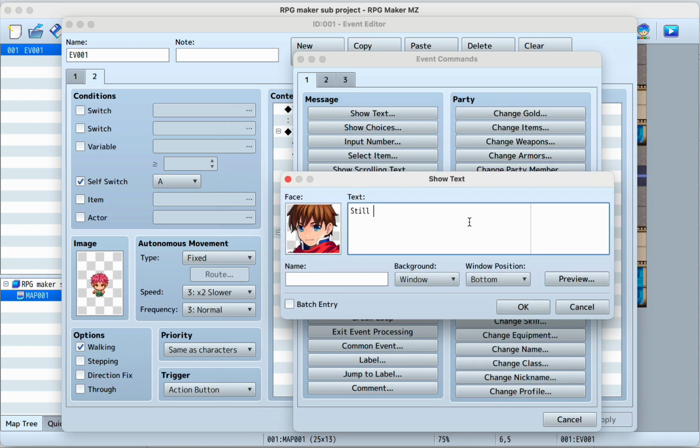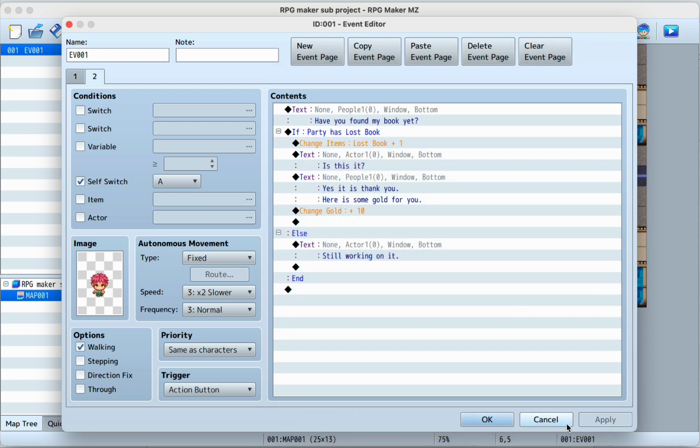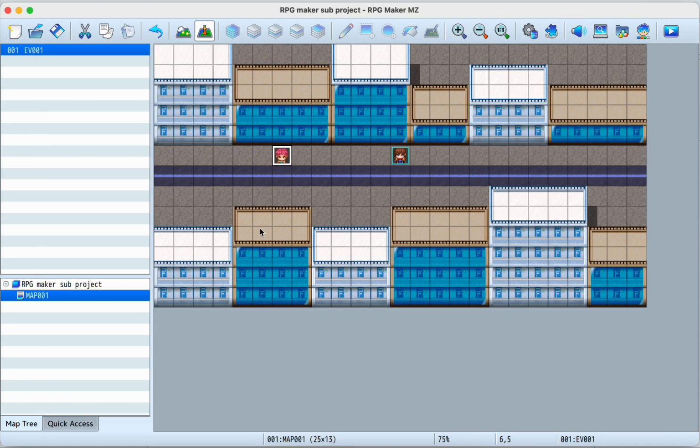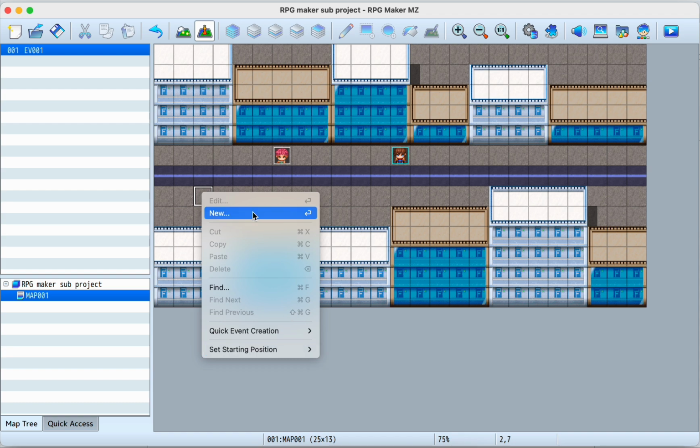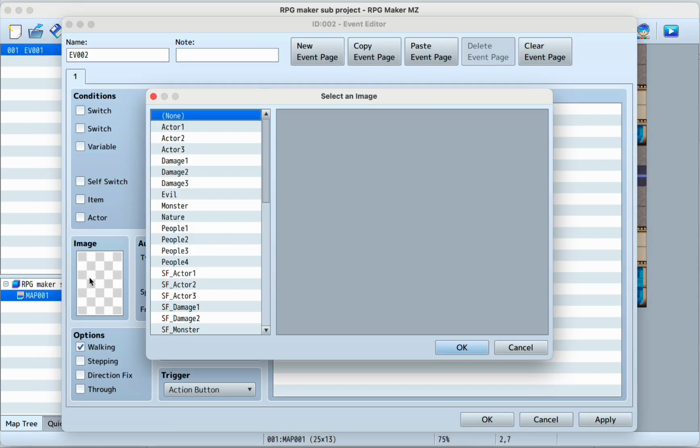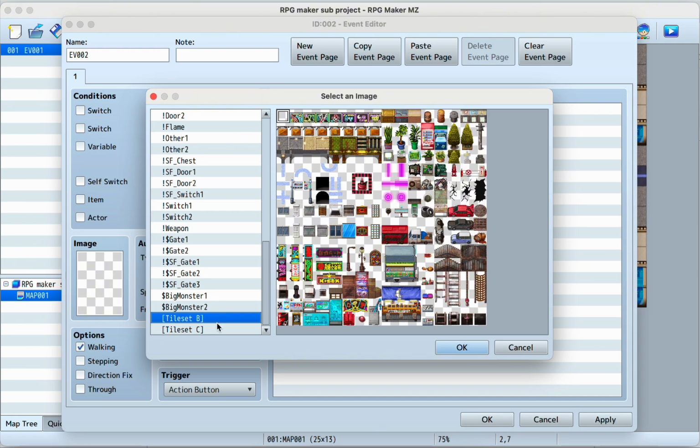I went back to the first event, and then on the second page I had the kid ask if the player had found the book. Next, I went to the conditional branch, and in the last set of the conditions, I made sure that the lost book would be checked, and then I checked the else branch option.